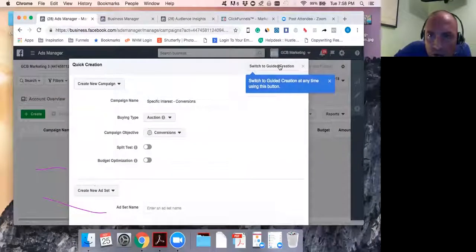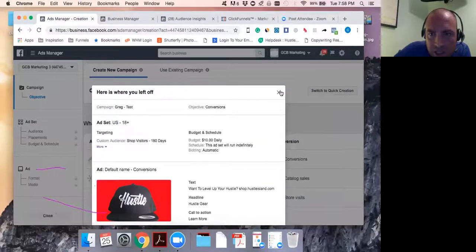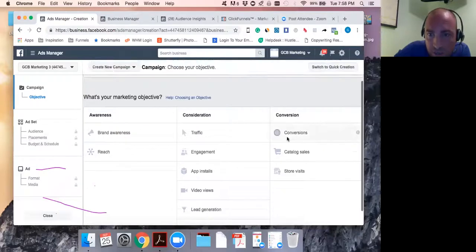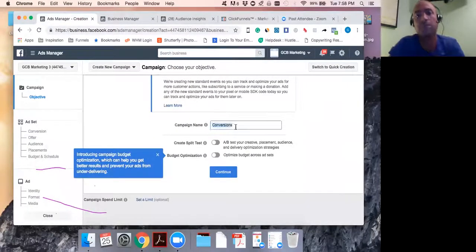Okay, let me get back to guided here. So this is the page that you guys are gonna see. You're gonna click conversions, and we're gonna click specific interest, because that's what Facebook calls it when you target an influencer, brand, magazine, whatever you want to call it. And that's a conversion campaign.